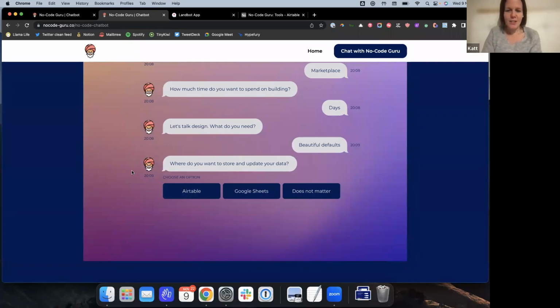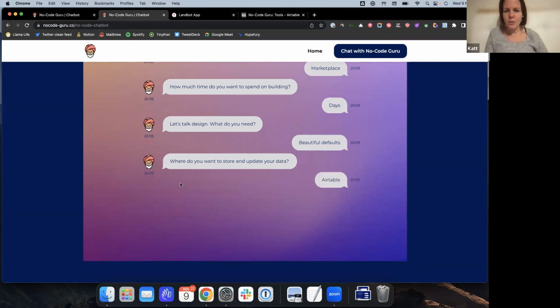Then, where do you want to store your data? It's also always an important one. A lot of tools work with Airtable or with Google Sheets. And then also the answer doesn't matter. We go for Airtable.